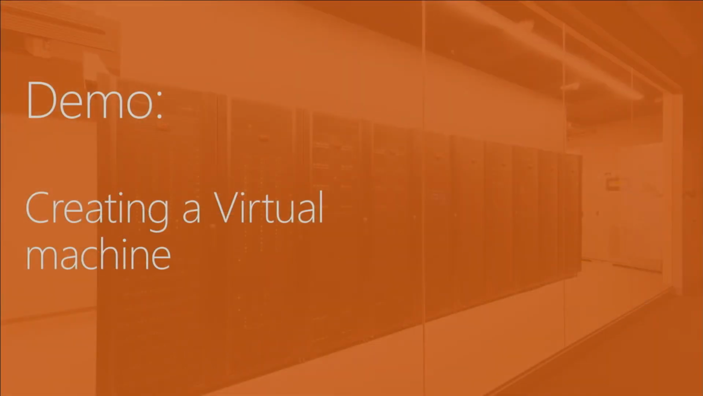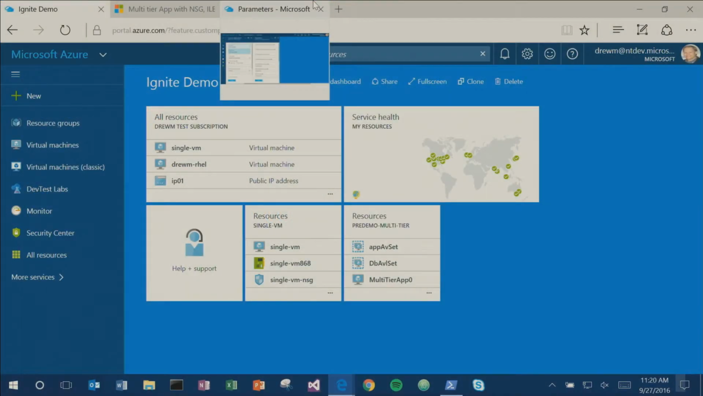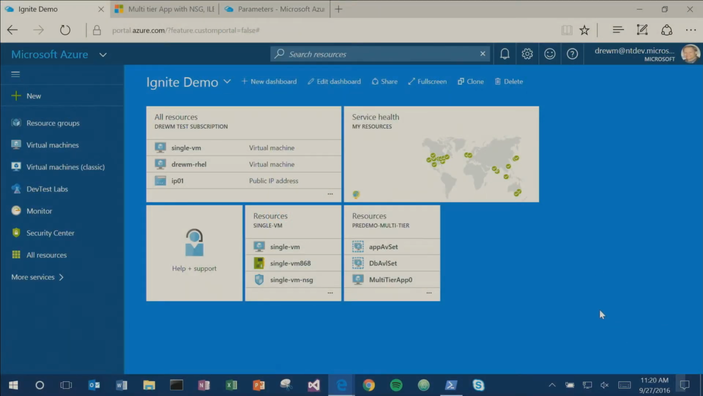Now with that, let's do a quick demo. We're going to look at just deploying a basic virtual machine in Azure. What we have here, when you go to the portal, is the Azure portal, where we surface a large number of the resources.